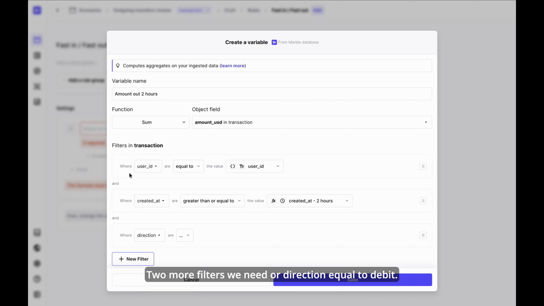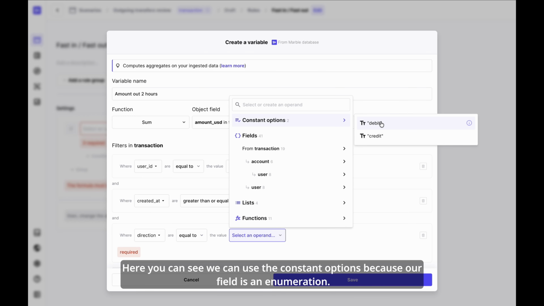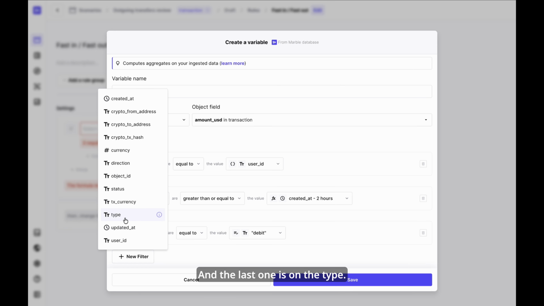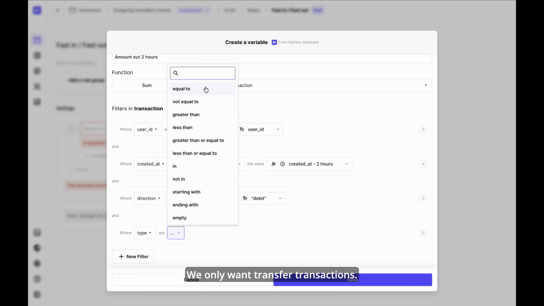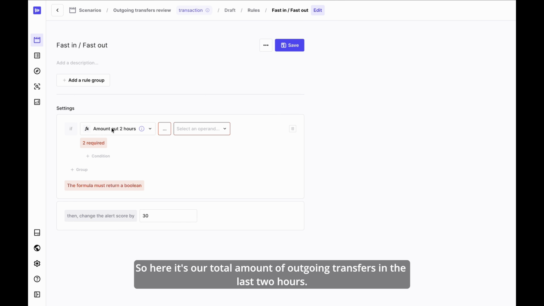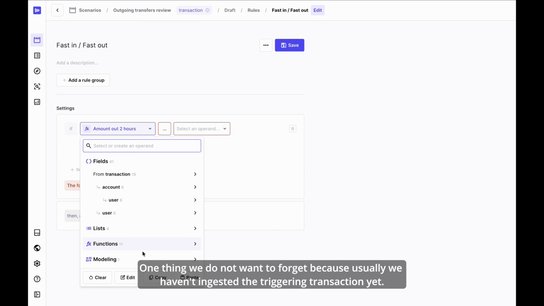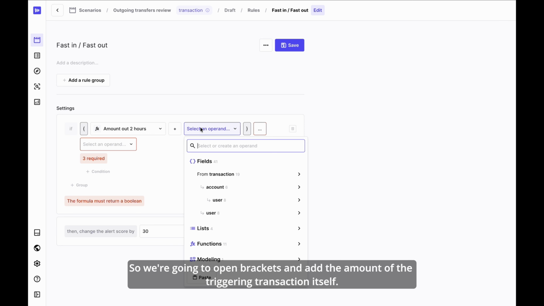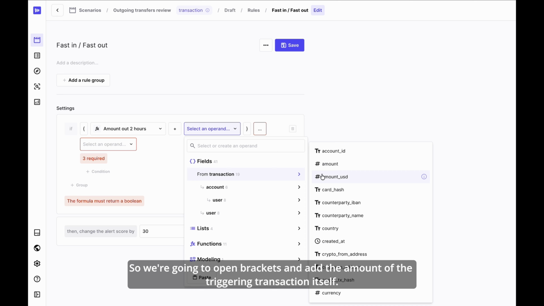Two more filters we need are direction equal to debit. Here you can see we can use the consent options because our field is an enumeration. And the last one is on the type. We only want transfer transactions. So here we're going to select type equals to, and once again, consent option transfer. So here it's our total amount of outgoing transfers in the last 2 hours. One thing we do not want to forget, because usually we haven't ingested the triggering transaction yet, so we're going to open brackets and add the amount of the triggering transaction itself.